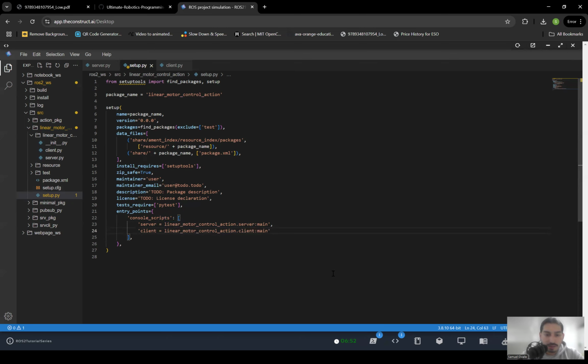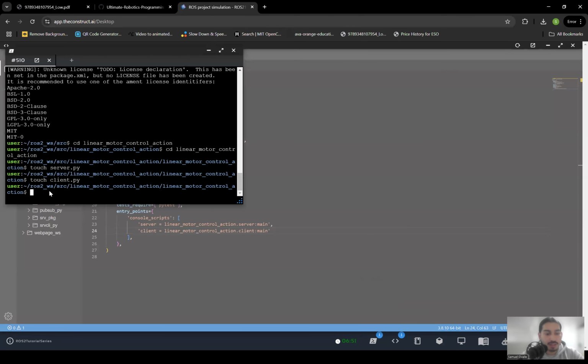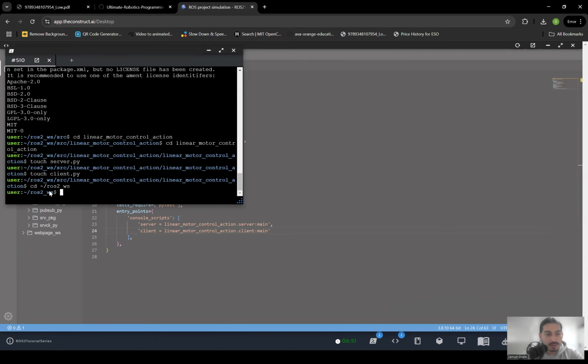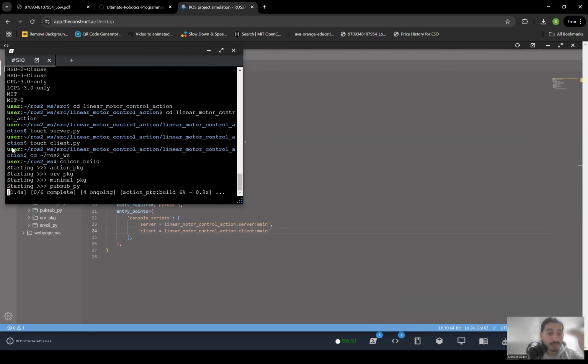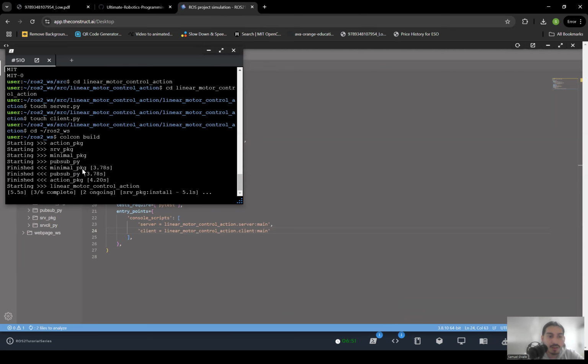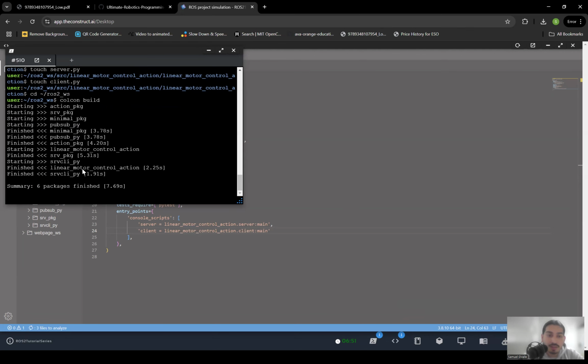Great. So now that we've set that all up, we can go back to our terminal and we can go back to our workspace. We can run colcon build. And with this, we'll build out our new package with our new nodes. We'll run source install setup.bash.